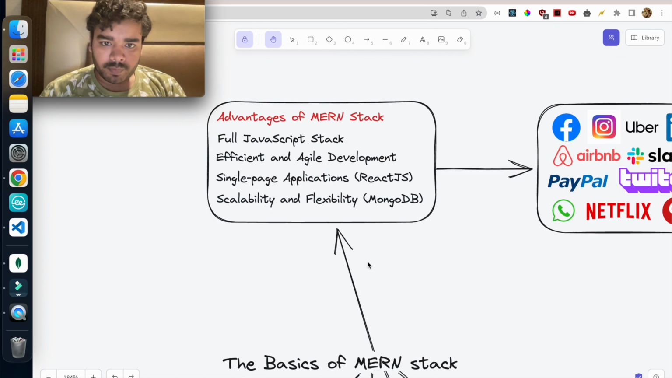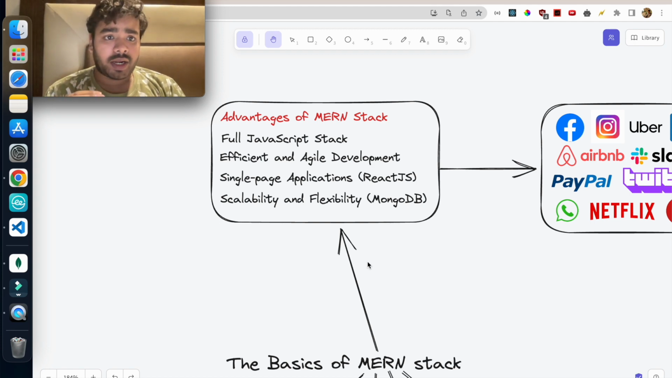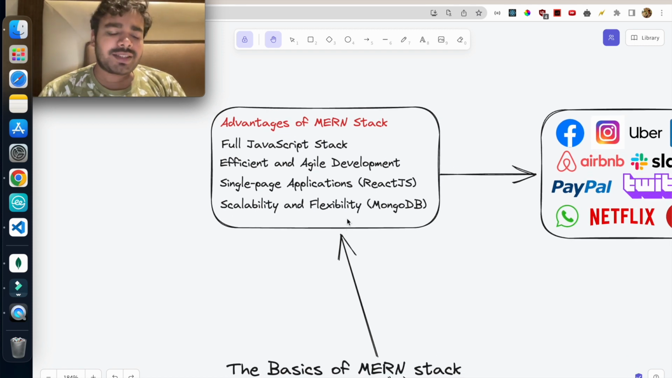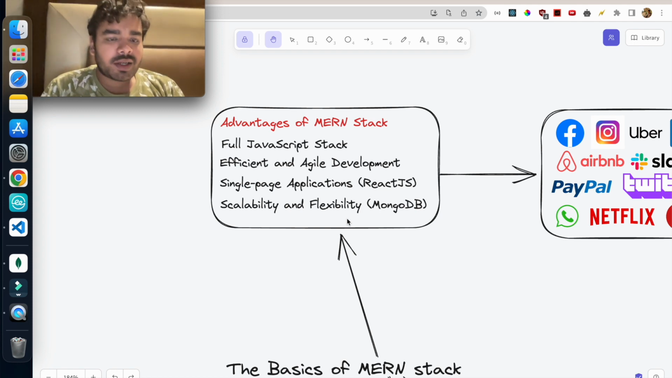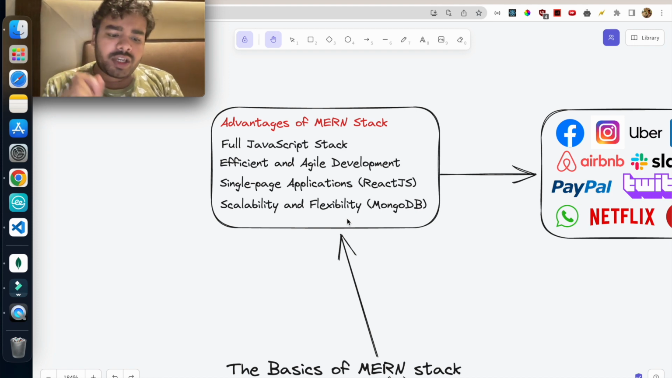There are a lot of advantages of the MERN stack because it's actually a popular stack right now in the development community. I have listed a few advantages here. The first is the full JavaScript stack. What does it mean? It means that every component of this stack is built using JavaScript, and because of this consistency, the communication between every component is seamless and easy. Also, you need to learn only one language to build a full stack web application.